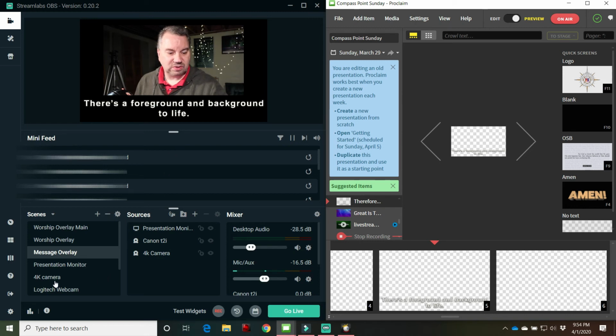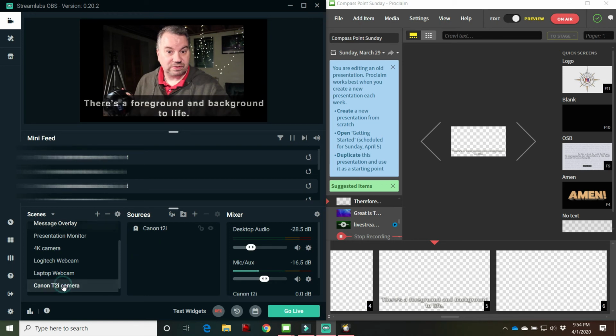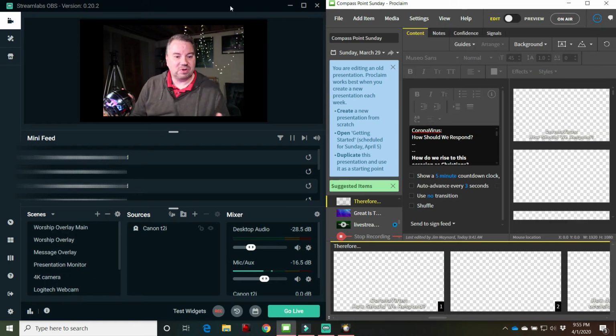And then we can switch back to our different cameras. If we wanted to go to a full screen, then we can do that. That's how we used Proclaim to take an output, a feed out, and then bring it right into the OBS platform.